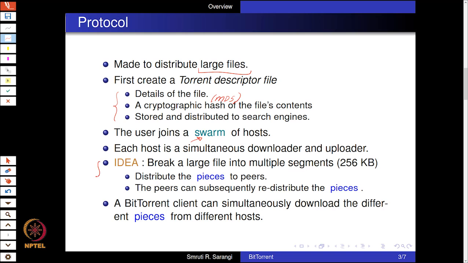Since we are talking about large files such as videos, we break a large file into multiple small segments. Each segment is 256 KB, and these pieces of files are distributed to peers. This allows the BitTorrent client to download all of these segments in parallel. This increases the bandwidth and also reduces the time needed to get a file. And furthermore, it increases the robustness of the system. The peers can themselves redistribute the pieces, so this will further add to the robustness.